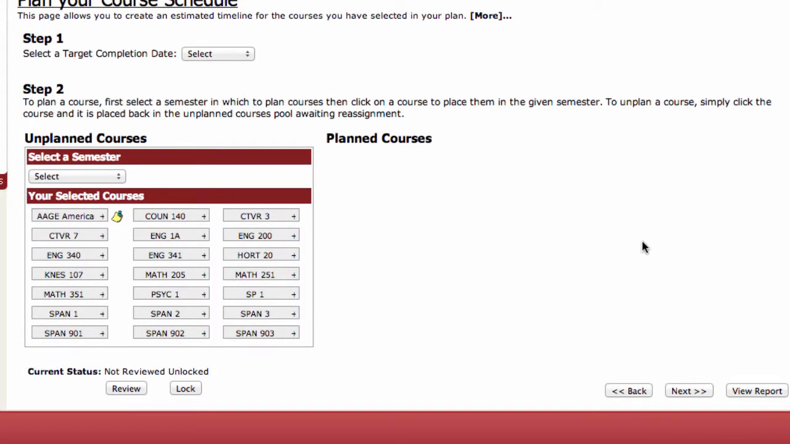The next screen is the Schedule Planning screen. You can see the box on the left with all the classes we added in on the last page. Under Step 1, select a target completion date. Doesn't matter what you choose, but be sure to select a few years out. Under Step 2, select a semester and choose whatever term is next for you. To place your classes into this term, simply click on the course you would like for that term.